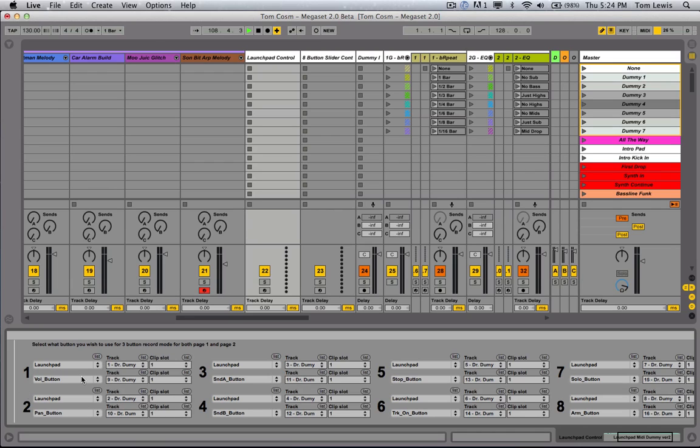But just in case you need to change them, or if someone wants to hack it for another controller, you can actually select any button of any control surface that you've currently got plugged in. Then you've got 2 options, 2 clip slots for each, and it needs to know for page 1 which clip slot you want to trigger when you hit that button.